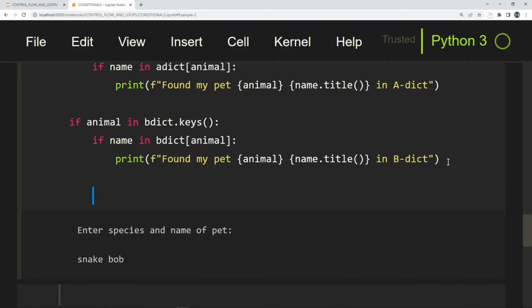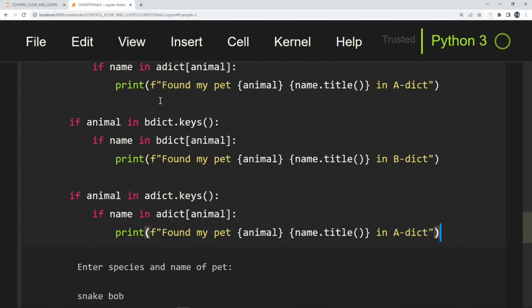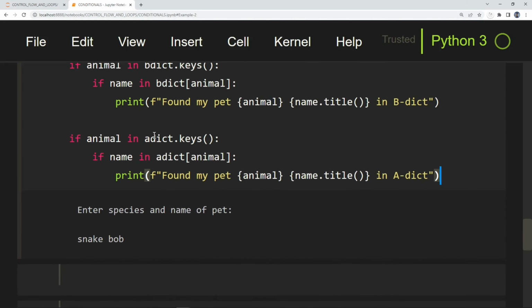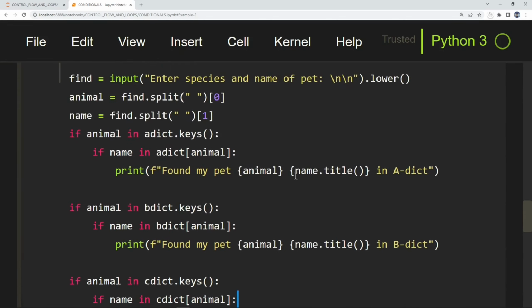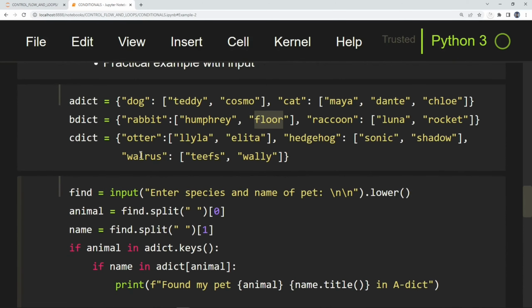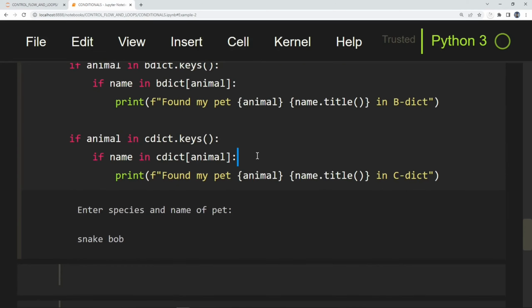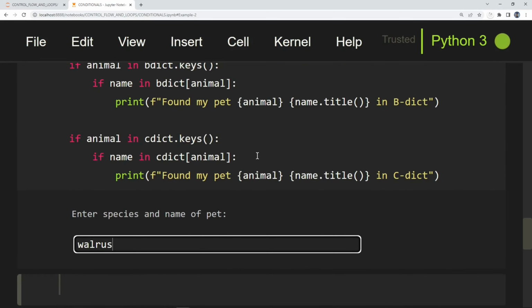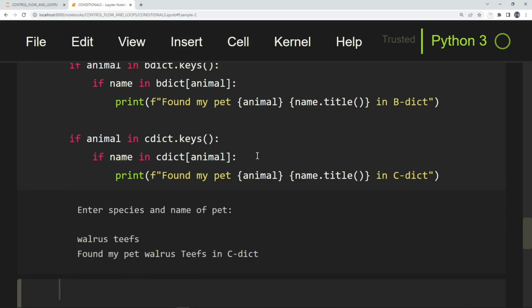So we'll do an else statement in a second, but let's just copy. Actually, I don't need to copy, so I can just do right here, because I've already copied the first one. And again, we just change this. So change those two to C, and this one here to a capital C. And let's say we want to find walrus and thieves. Walrus and thieves. Okay, great.